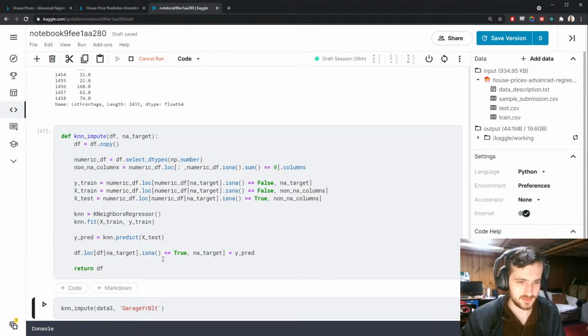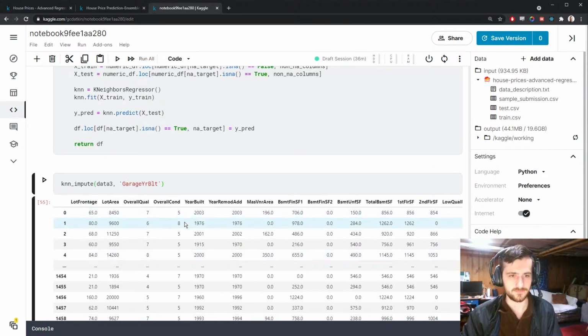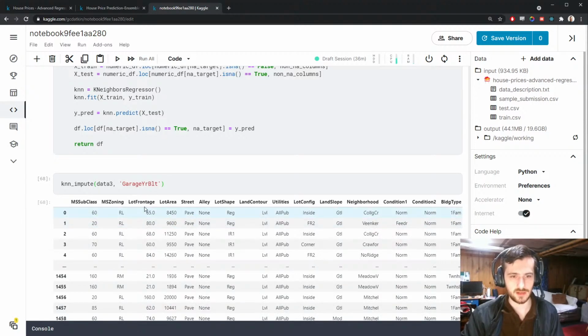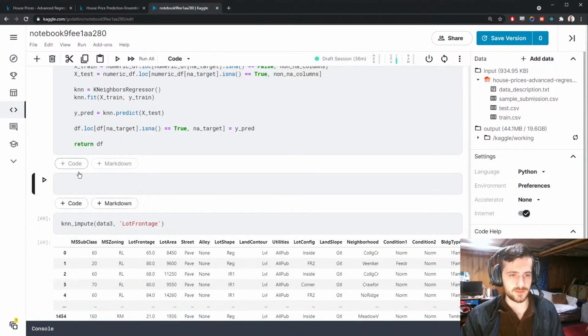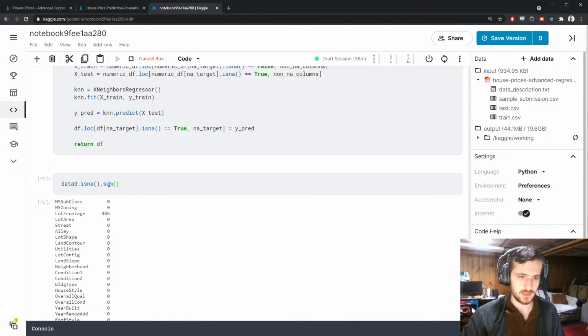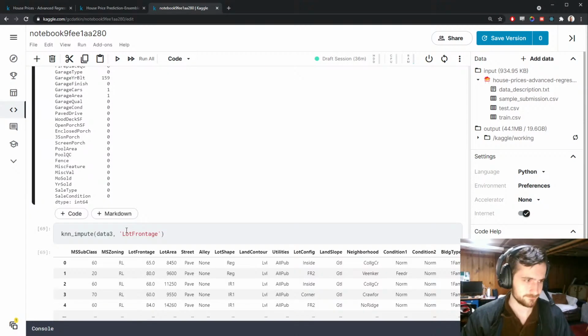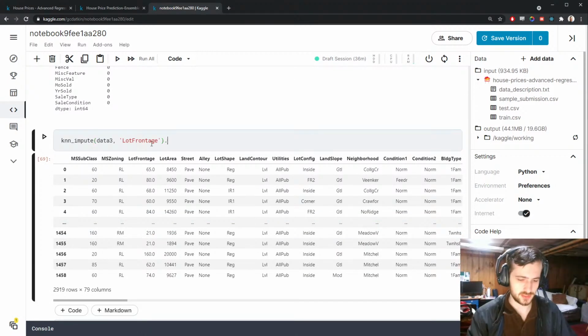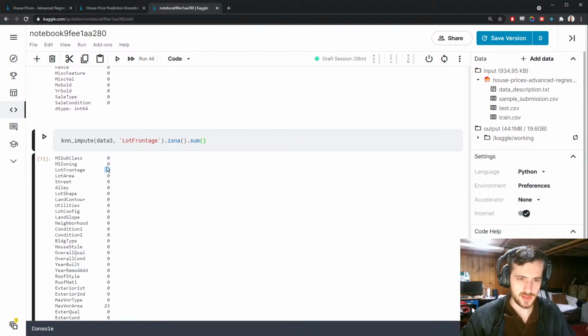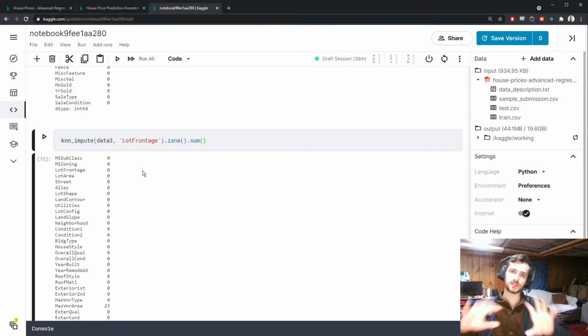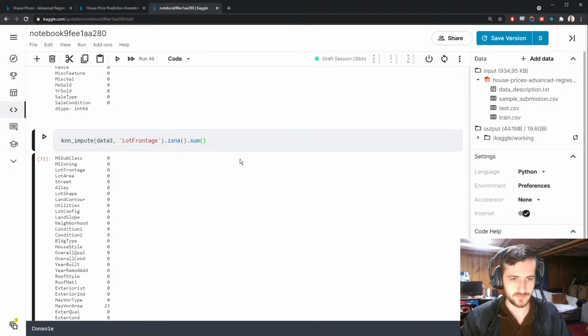Okay, I hope this is not too confusing. Let's try this out now. If we run this using just the garage year built column, we should no longer have any. Actually, let's use lot frontage. So if we look at data 3 dot isNA dot sum, you can see we have 486 missing values in lot frontage. Down here, if we check the isNA.sum, you can see the values for lot frontage have been filled in, and essentially they've been filled in using the surrounding data in the feature space.